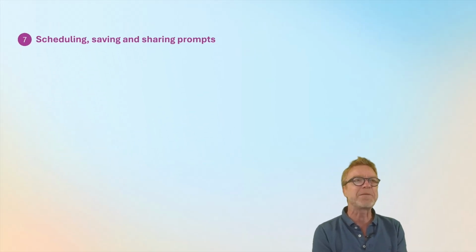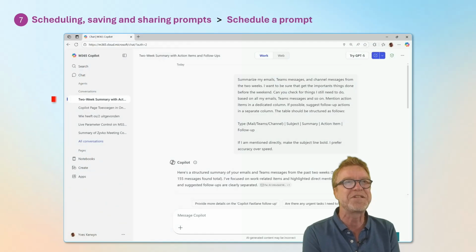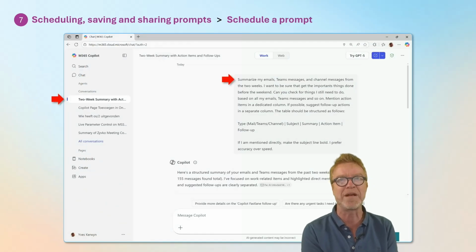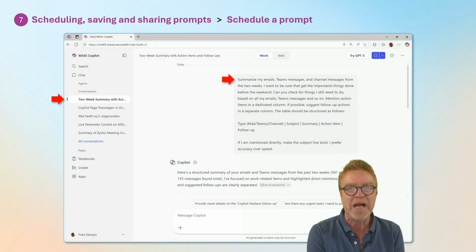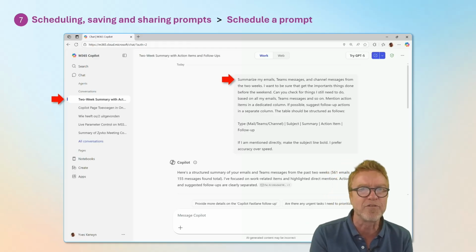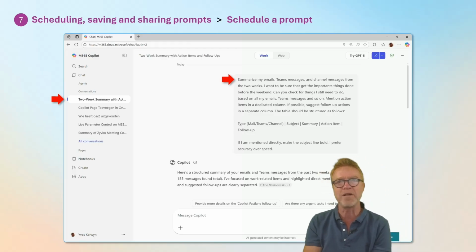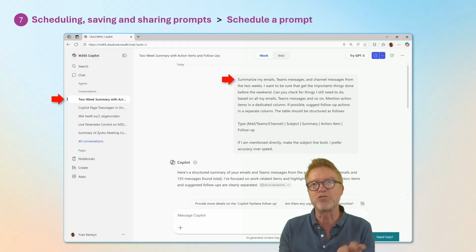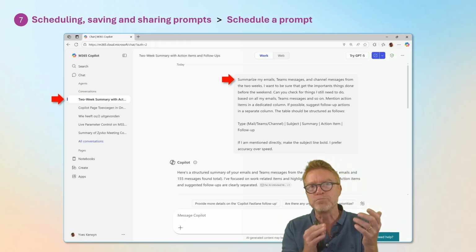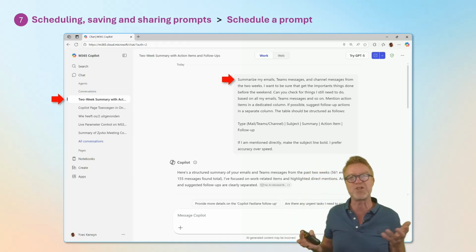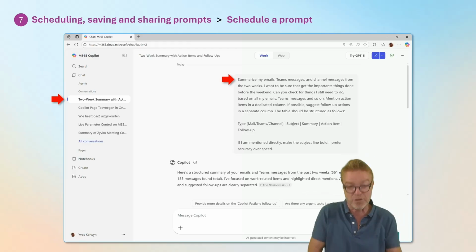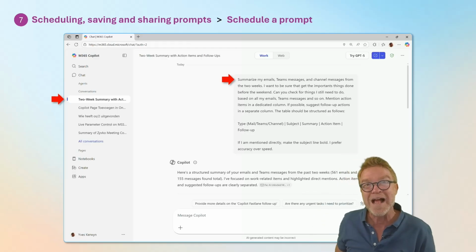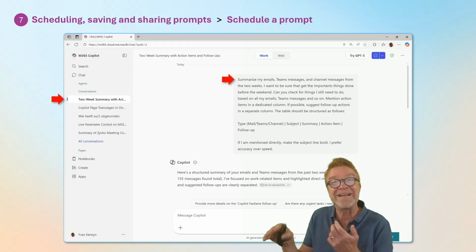And one of the things that people are typically surprised by is this demo. I go back to one of my conversations, and in this case, I did prepare a conversation where I asked Copilot, I want to be sure to get important things done before the weekend. So this is typically a question that you would ask on days like today. It's Thursday today. And you say, well, tomorrow is Friday and then there is the weekend.